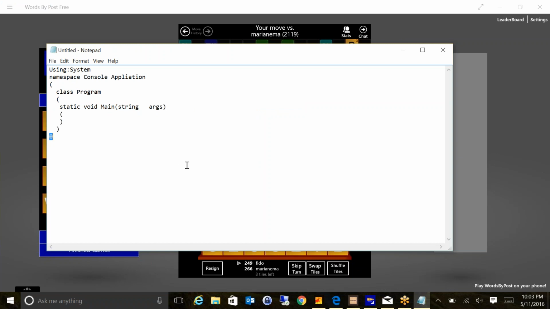Now we are seeing Uma's screen. You can observe here, using system. Here the colon is not required, right? Remove that. Between using and system, you need a space. And after system, you need a semicolon.